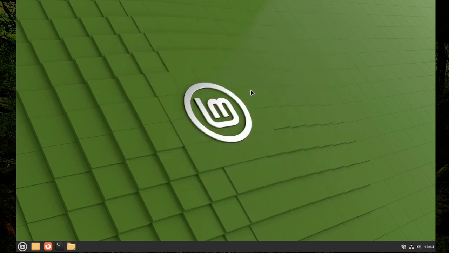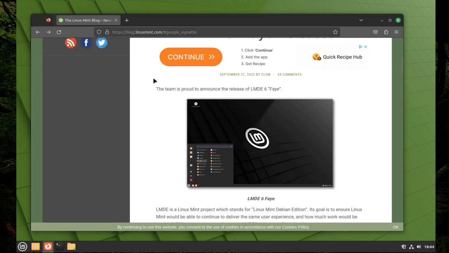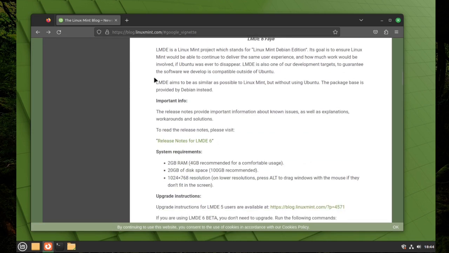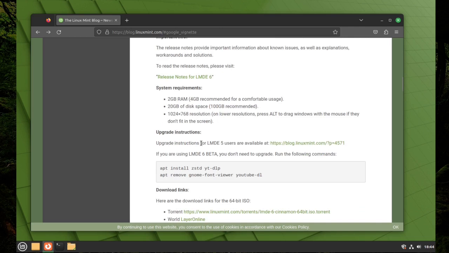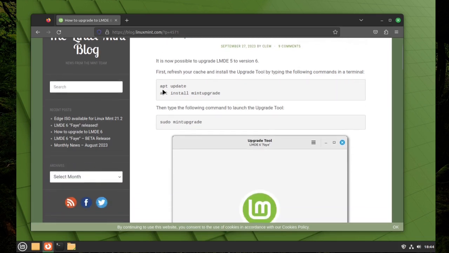So if we were to come out to Firefox or the web browser of your choice, and we go to the blog and to the announcement, we can get to the instructions. We come down to the release notes, and it says upgrade instructions for LMDE 5 users are available here. So I'm going to click on that, and we are now at the post regarding how to upgrade to LMDE 6. It says do an apt update and then an apt install mintupgrade. This is actually installing the upgrade tool.